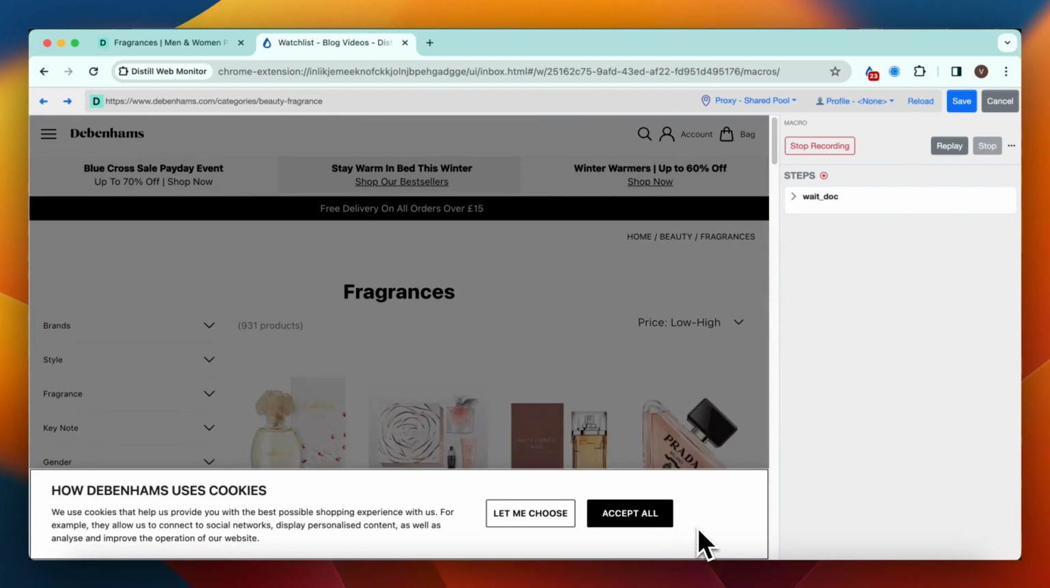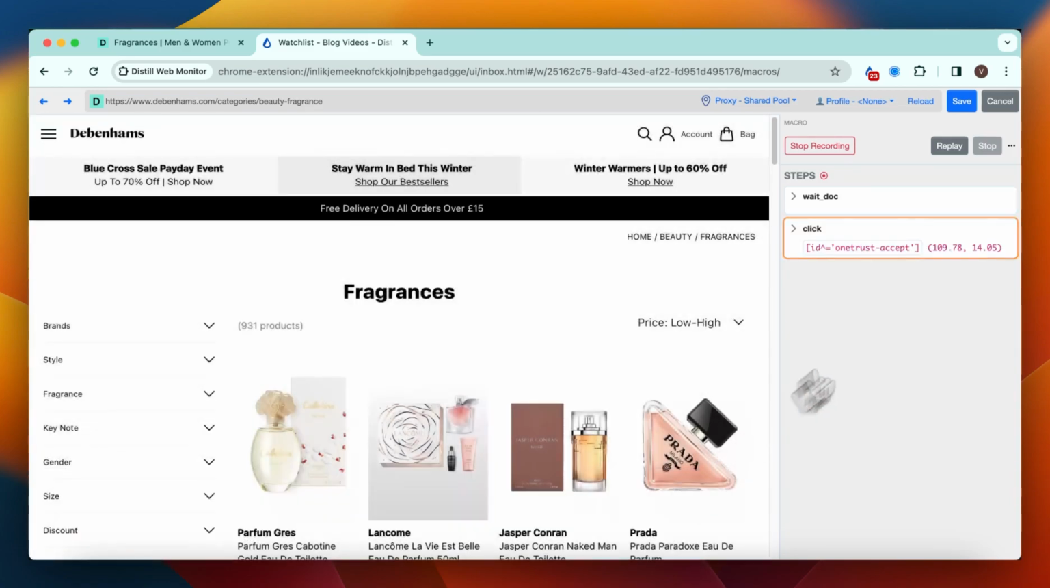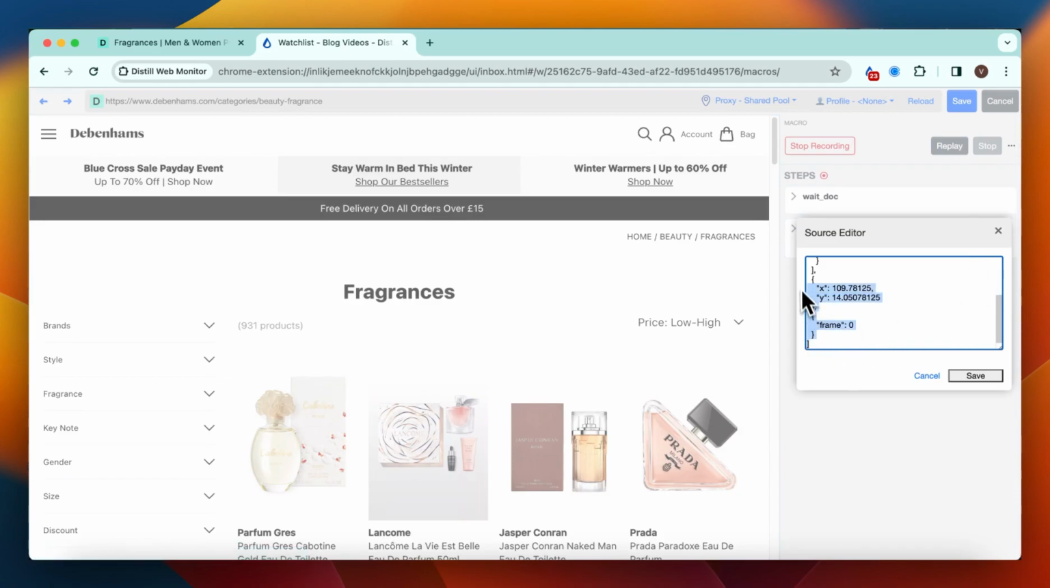Just to show you how the accept all button's code looks like, I'll just go ahead and click on it. Click on the menu here and click on edit source. This is the action of clicking on the button. So we'll copy the code from the source editor here.